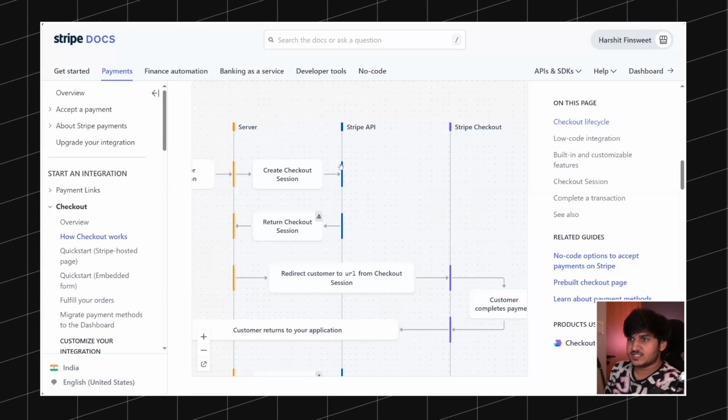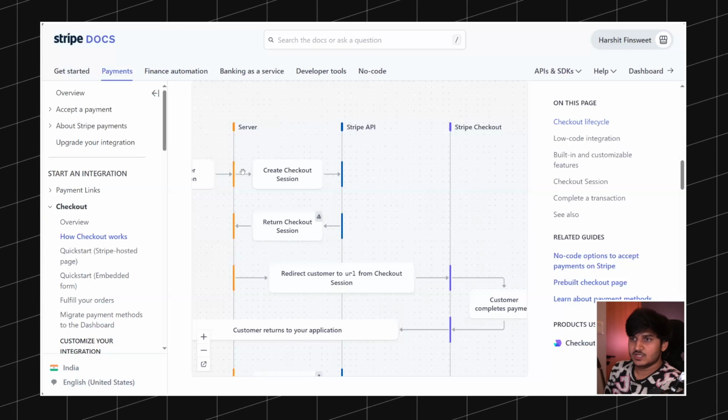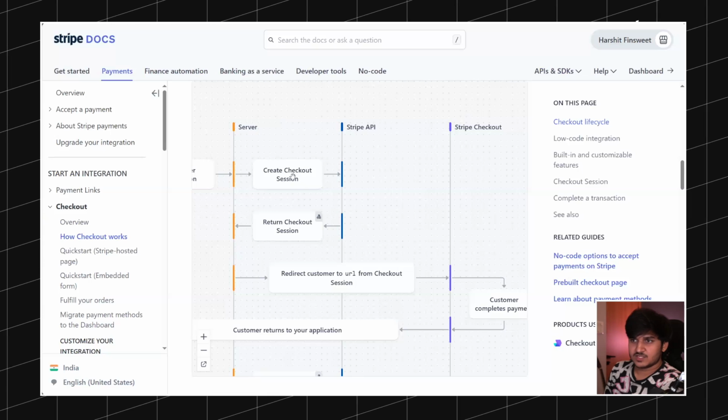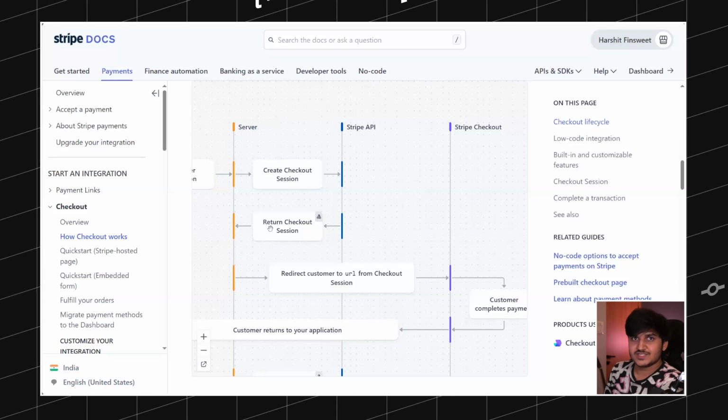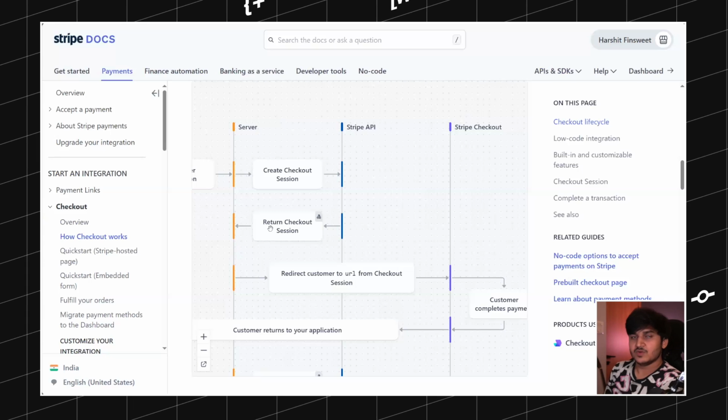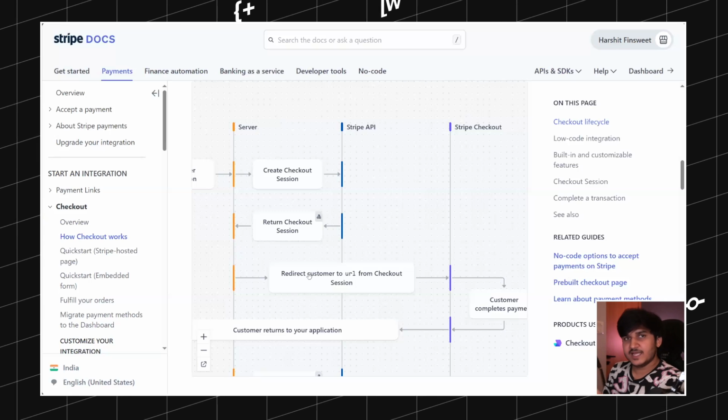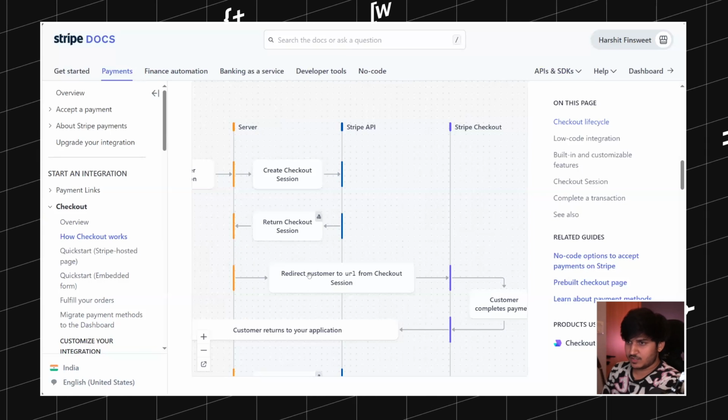So basically the Stripe API will return a checkout session. So we made this request from the server to create a Stripe checkout session. We got this in return, which is a Stripe checkout session, which contains the URL, and then we redirect users to that particular URL. Okay.